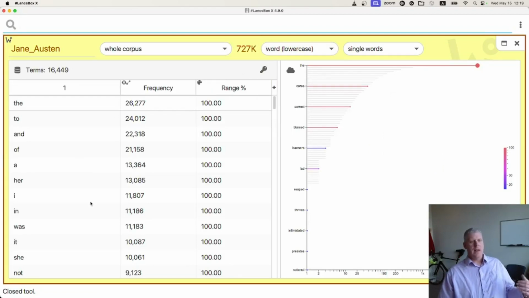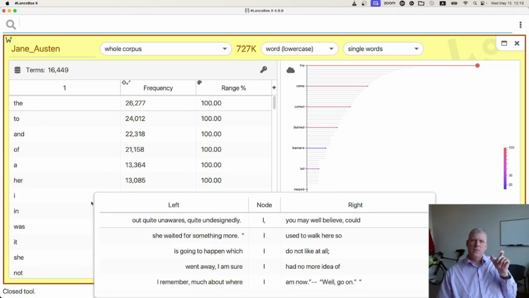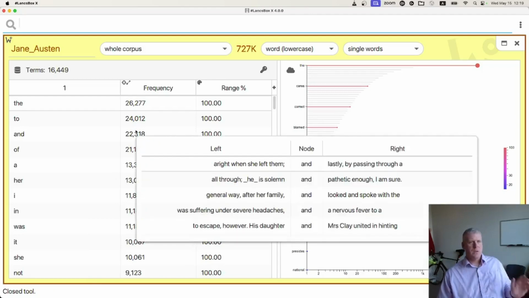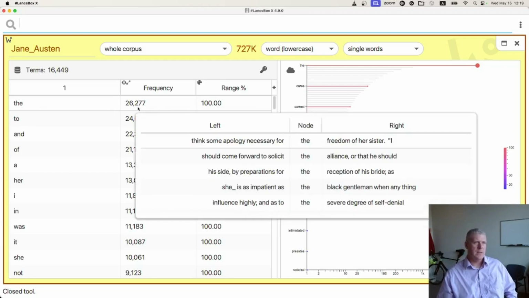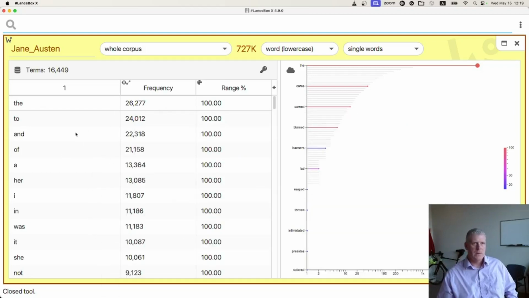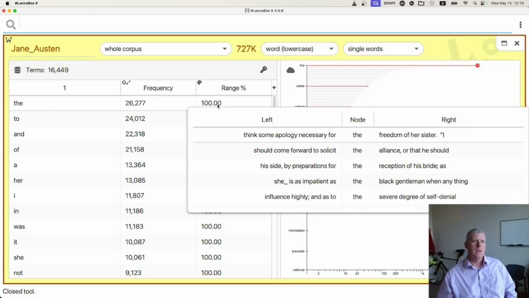Anyway, here I have words. If you had not done this previously, it would ask if you want to compute terms, compute frequency terms. I'm not sure the exact phrase there, but compute something terms. You say yes, and it creates a frequency list like it has here. It's a classic frequency list with the frequency of each word and the range, that is the percentage of the corpus parts that this word occurs in. So the word "the" occurs in 100% of the corpus parts, which you would expect.